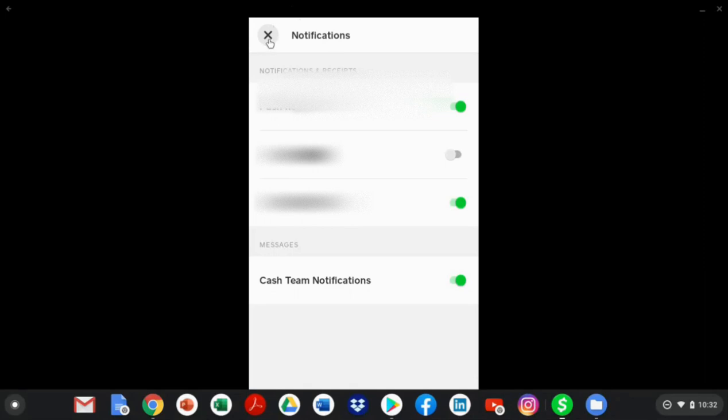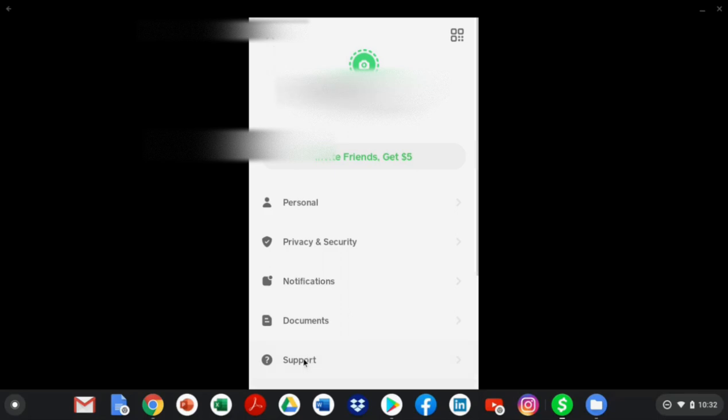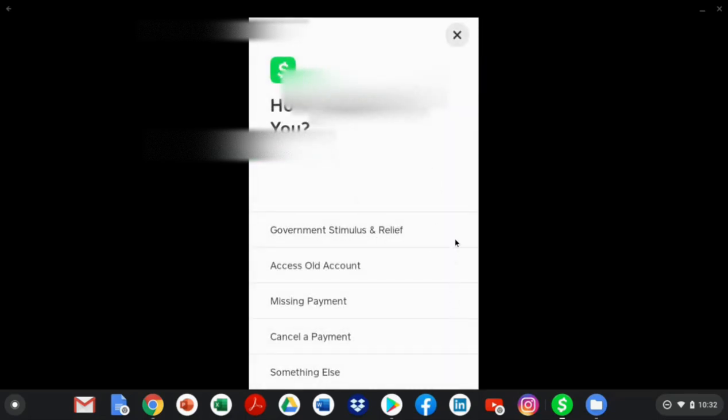You go back here and click this. Then you also have documents. There are no documents here, but this is probably where you keep a record of your payments, things you've received, that sort of thing. Then here you can also go to support. You can look at canceling a payment, a missing payment, accessing an old account if you have a previous account, or how it relates to your government stimulus and relief, and something else.